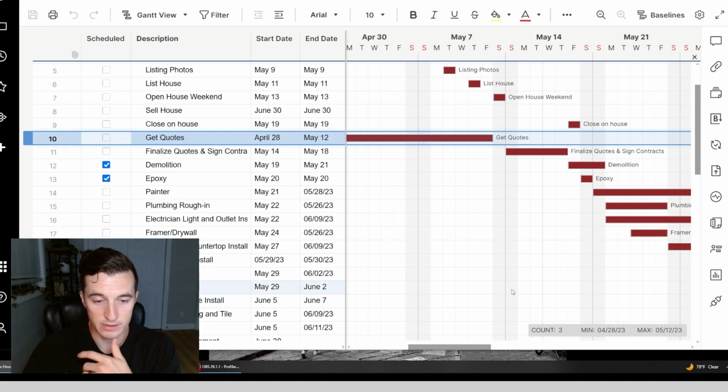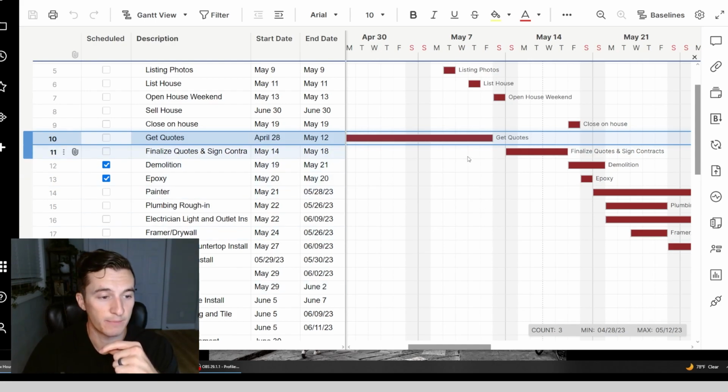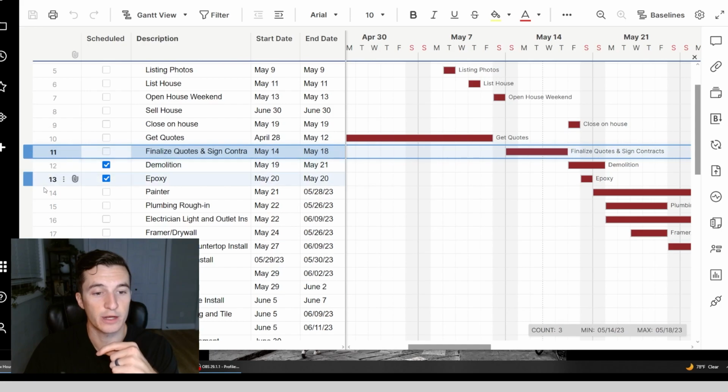From there I could grade them on a scale, like what their price looks like, because it's not always the cheapest that wins. I care about quality of work. I care about how passionate the person is. I care about their timeline. If all those things work out and I feel confident in their work, then I can move on to the next step, which is finalize quotes and sign contracts.